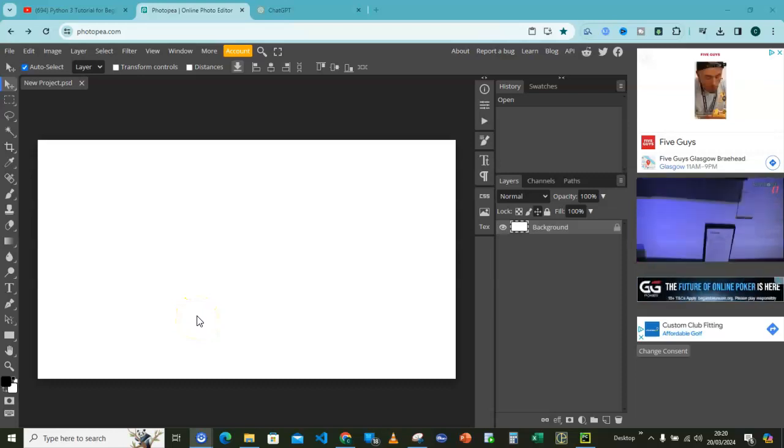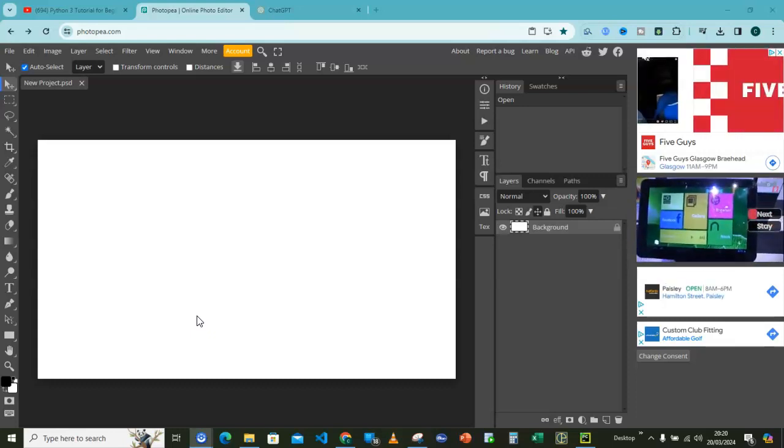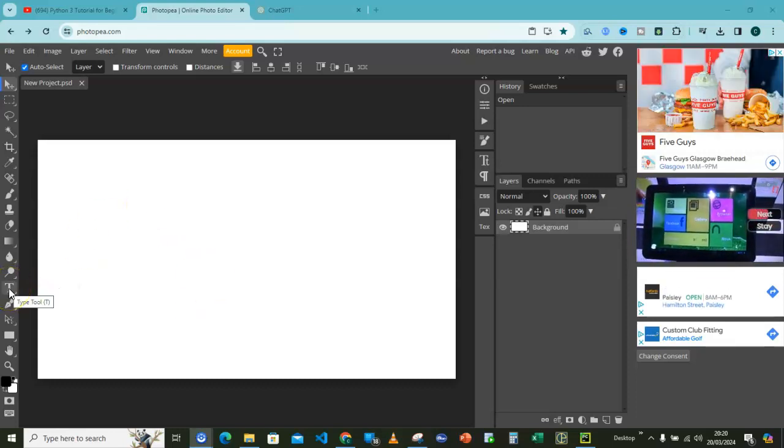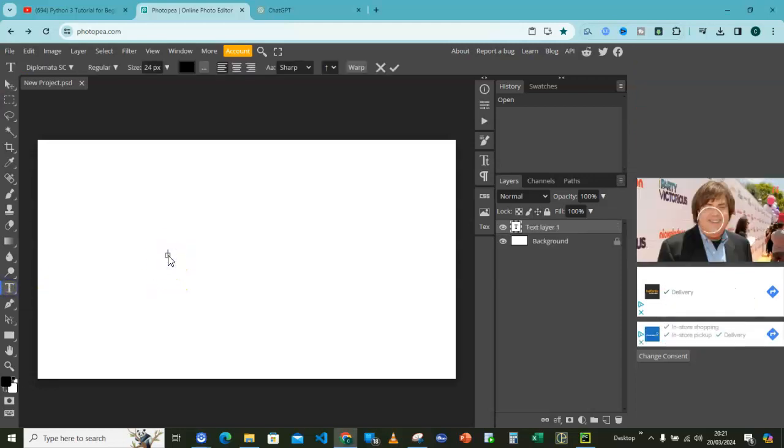Let's work with fonts in Photopea. Okay, to start with, I will have to enable the type tool by going for the T. I will click on that type tool and click on the background and start typing.